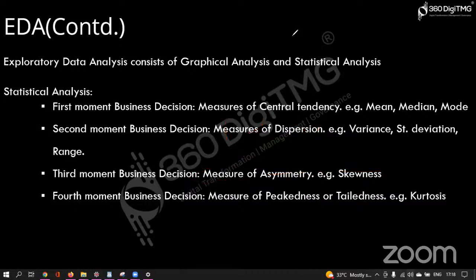Which products are getting sold, and which products are not getting sold that much, we'll be taking into the skewness. And even in the peakness, the kurtosis is also the same. The fourth moment business decision. It will simply check the peakness of the data, or you can say the tailness of the data.